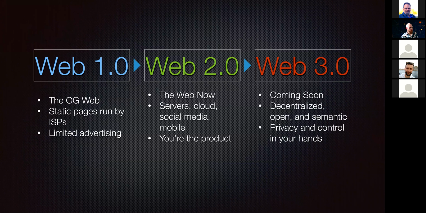So it makes the most sense to start with the progression of Web 1 to Web 3, what we're kind of entering now, and that will preface everything we're going to talk about. So essentially, Web 1 was the original web. It was ISP-run static pages with limited advertisement, limited dynamic content, and realistically, it was more like a research library, and that's where the web began. I'm sure you all know that.